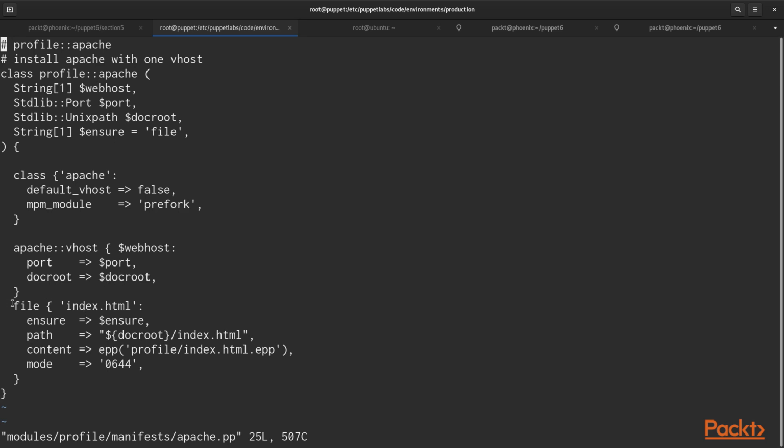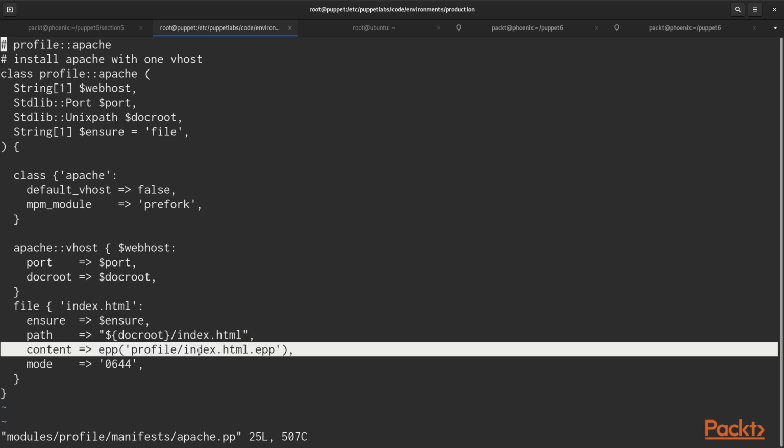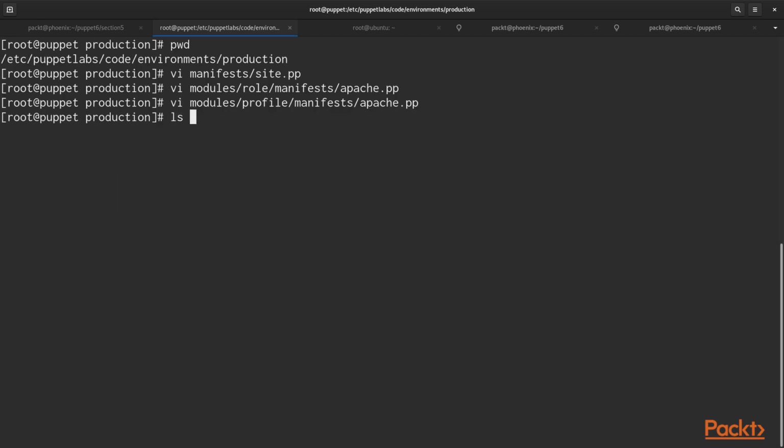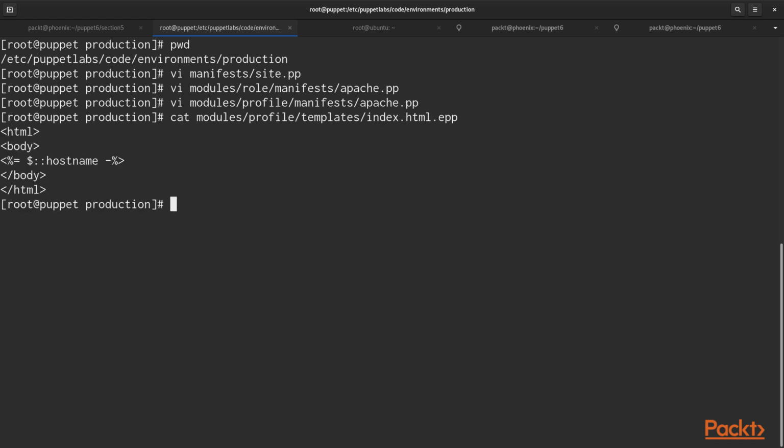And then we'll create an index file from a template. And this template is going to be a very simple template that will just contain the host name of our machine. And we can look at that as well. That's in modules, profile, templates, index. And you can see it's a very simple HTML file that just contains the name of our machine.